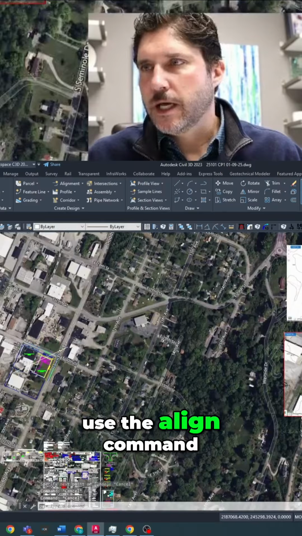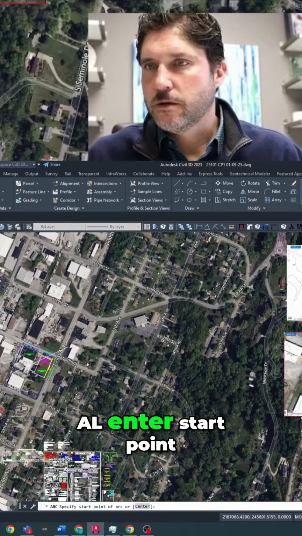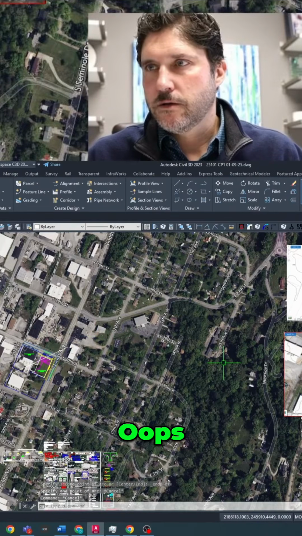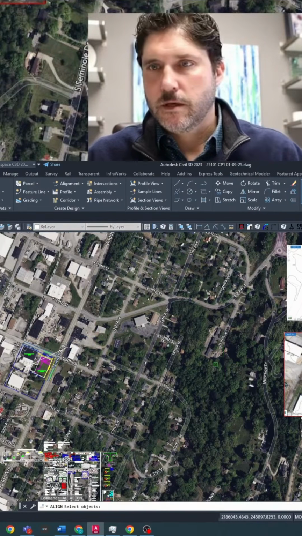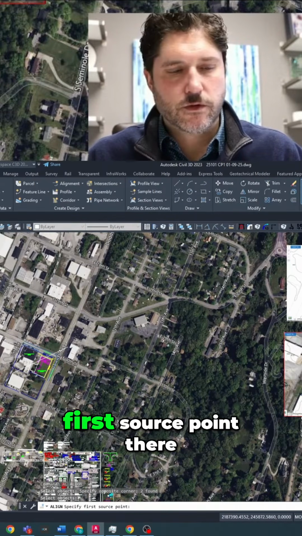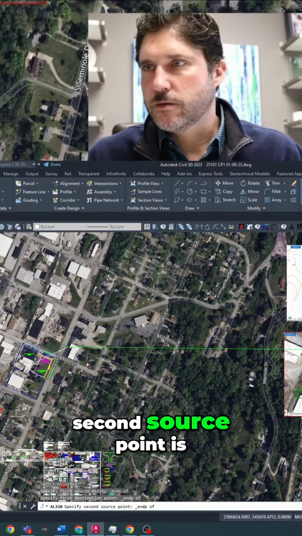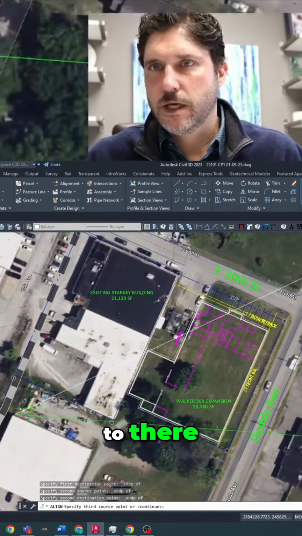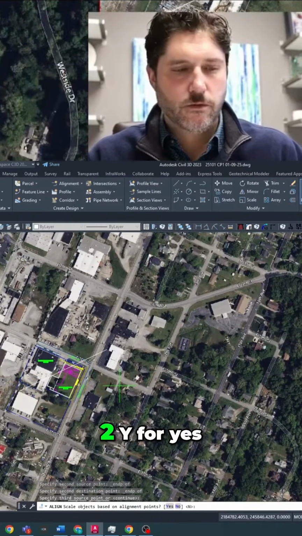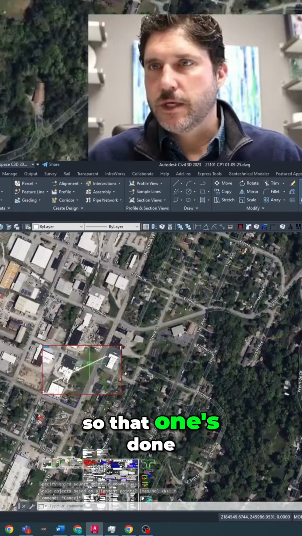And then we're going to use the align command. So I'll grab these two things, AL, enter. Start point is this one, and that goes to there. Oops. AL, align objects. I'm going to align those objects. First source point there, and it goes to there. Second source point is there, and it goes to there. Don't have a third one, so I'm going to right click, and do I want to scale? Y for yes, and that's moved over there. Okay, so that one's done.